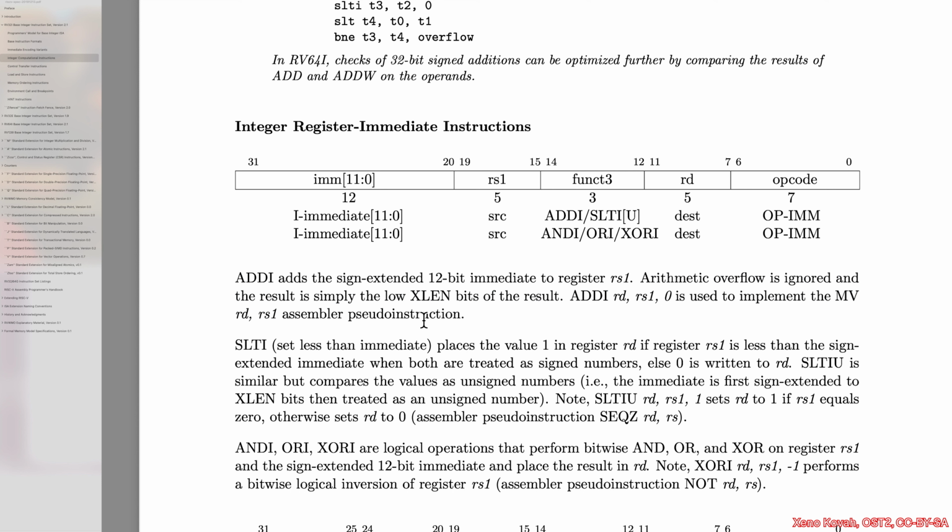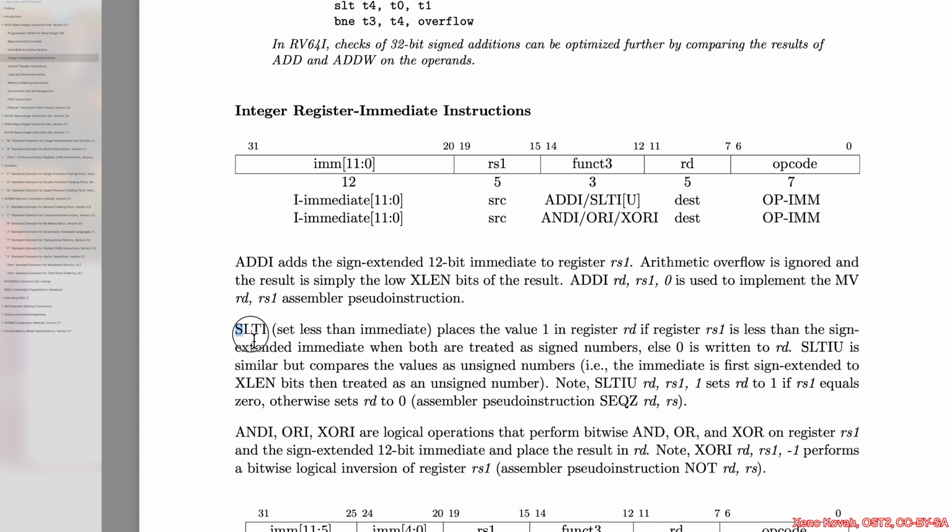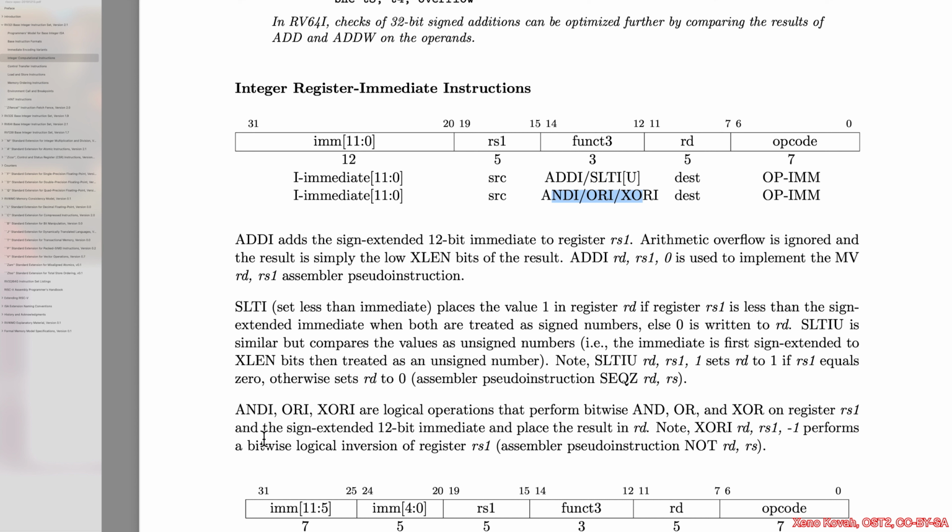So here again, it's talking about add-I. Then we can have set if less than immediate, and immediate unsigned. Then we have ANDI, ORI, and XORI. And all of these just have our general descriptions of how they work.